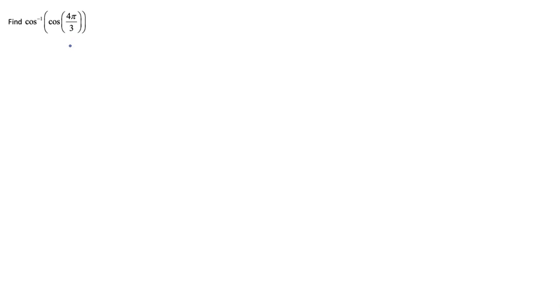We want to find the cosine inverse of cosine of 4 pi over 3. All right, so we have a function composed with its inverse, or in this case, an inverse function composed with its normal regular function, I guess we can call it.